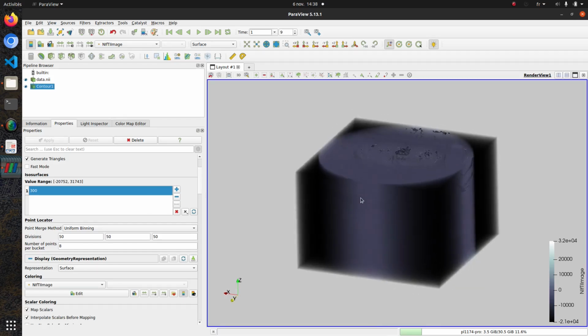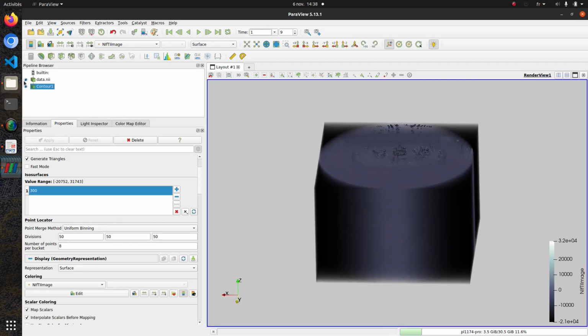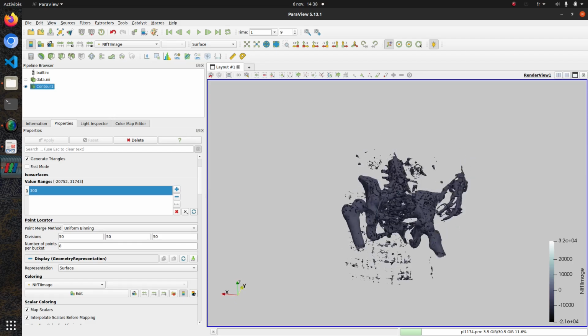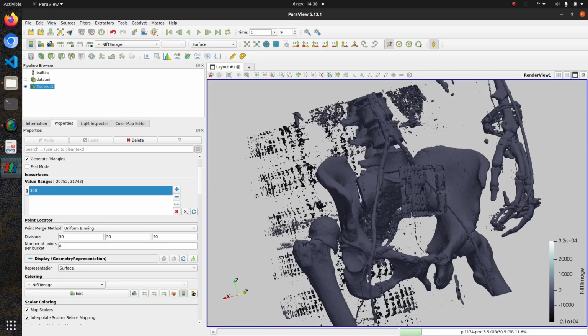Bam, I get this. So now it changed my color map, but actually here you see that both my volume and my contour are visible. But I'm not interested in my volume anymore. I'm just interested in my contour. I get it. So now I can zoom.